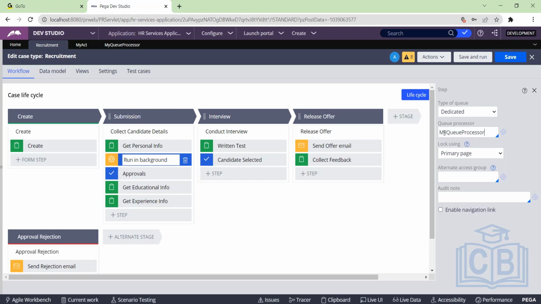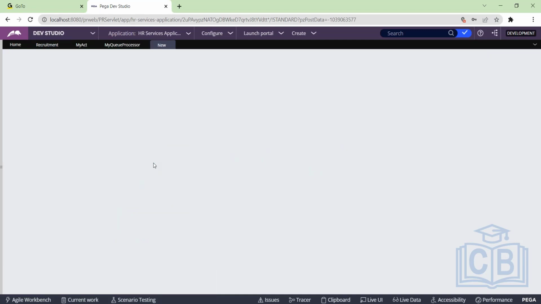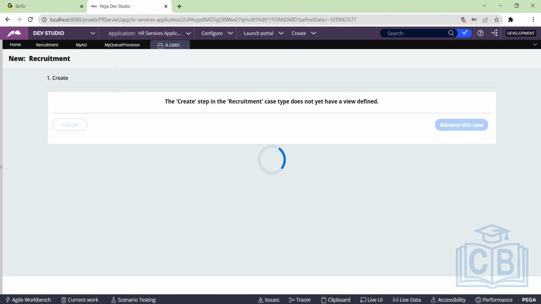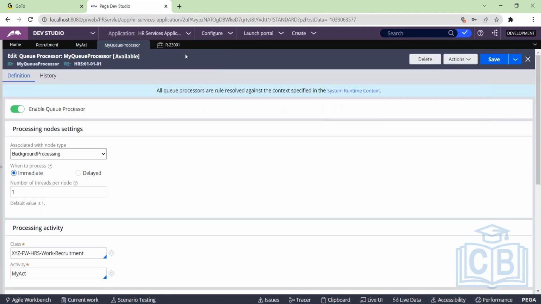For example, let us add my queue processor, and I'm going to save and run this. Now we created an activity. We called that in a queue processor. We created the queue processor. We called that on the case. So invocation is important when it comes to queue processor. But for job scheduler, you don't need to invoke it. Let's see whether my queue processor is enabled. Yes, it is enabled.